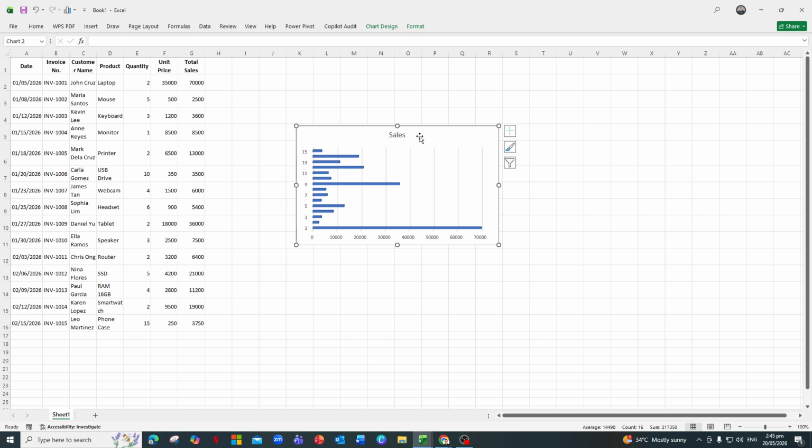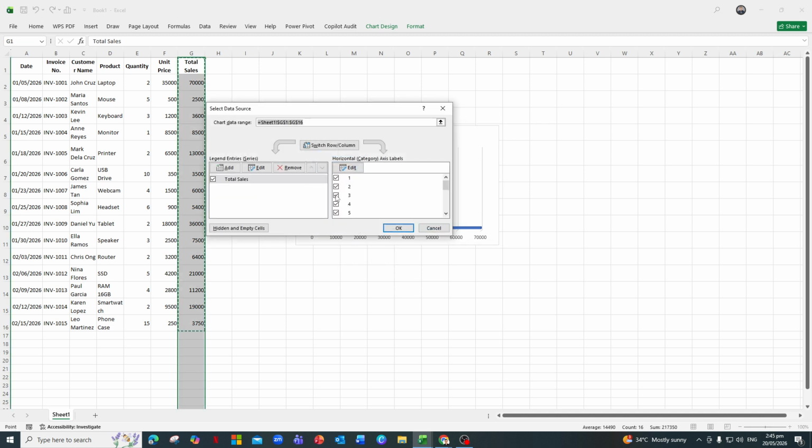Next, check your legend and axis labels. The horizontal axis usually shows the values, while the vertical axis shows your main categories. If something looks off, you can right-click on the chart and use the Select Data option to swap the rows and columns or adjust which series are included.